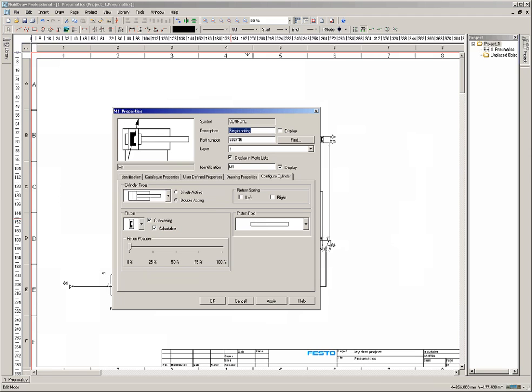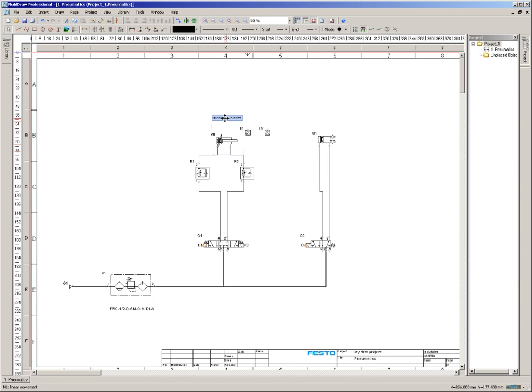Inputting a text describing the function of the component will make it easy to understand the scheme. I enable the option to display this text and place the text.